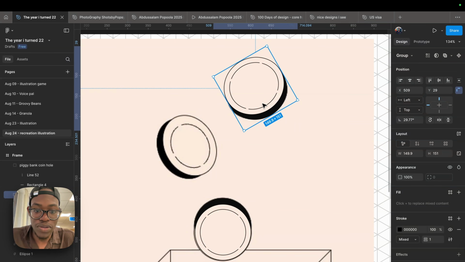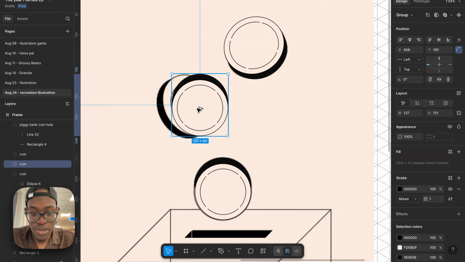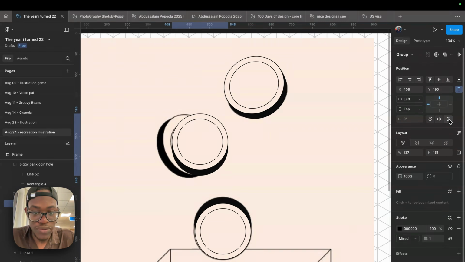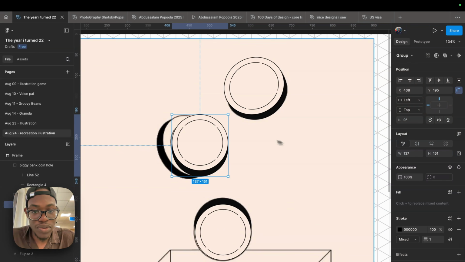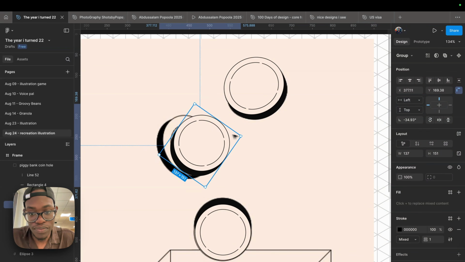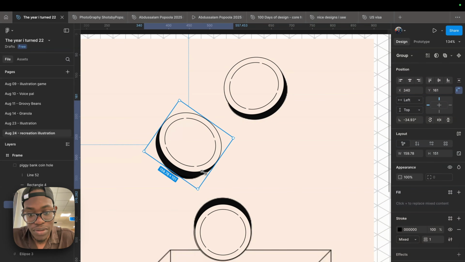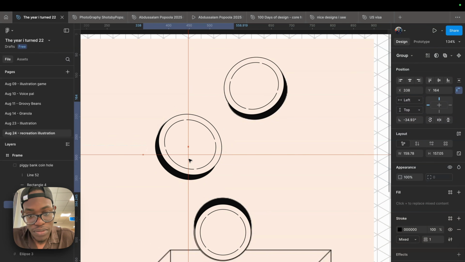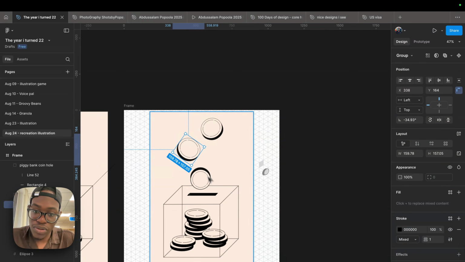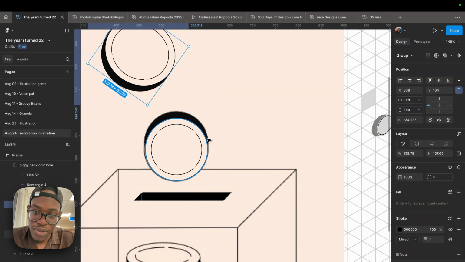Crazy. So let's come over again. Let's duplicate this one again. We're going to do Shift V, and we're going to turn it this way. I'm going to drag it all the way down here. Interesting, it's working. I feel like I'm missing something.